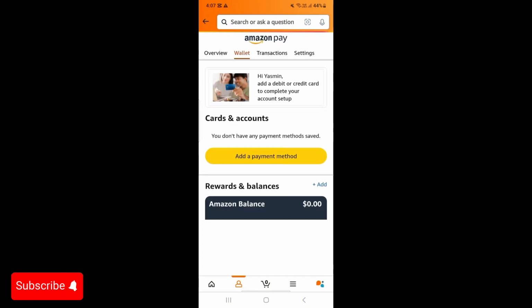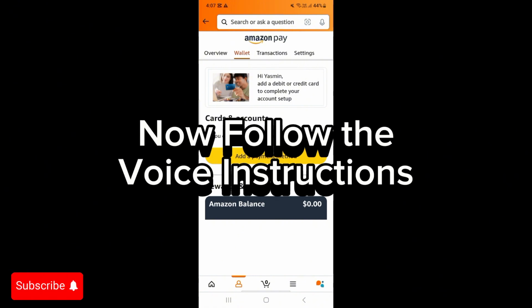Now here you'll see all the linked credit cards. I don't have any credit cards linked, so you won't see any of them, but you'll see your credit card in your account in the wallet section. Find the one you want to remove and tap on it.